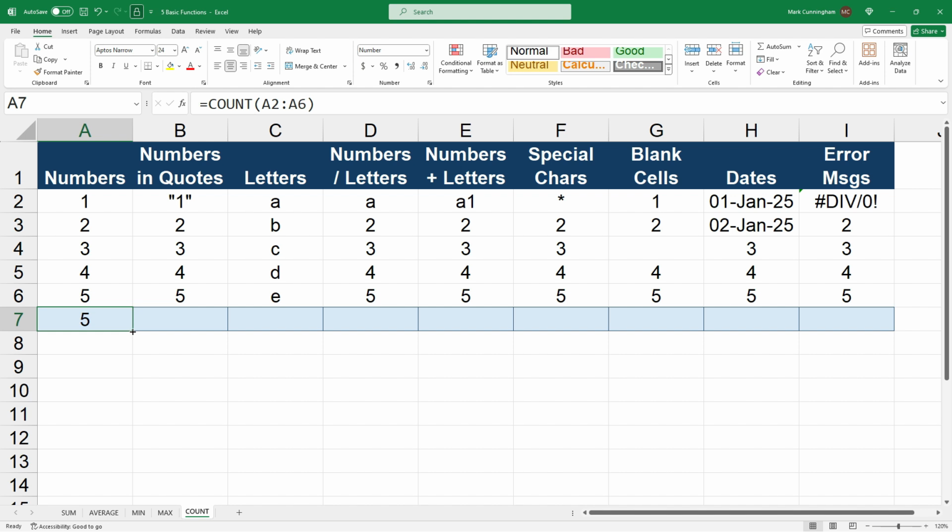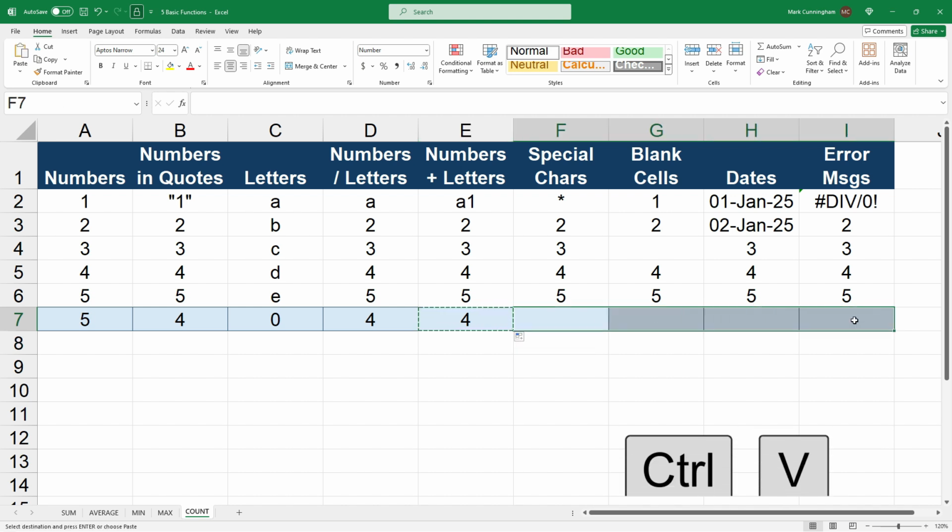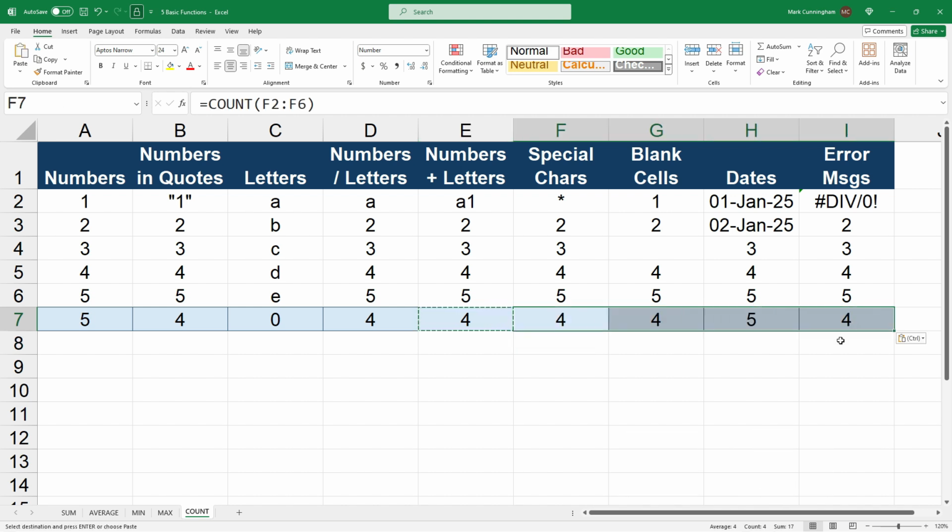So what I'll do here is I'll just drag this across with the fill handle to show you that that can be done. And then we'll Control C and Control V just to paste it along the rest of row 7 there and evaluate each of the columns. And let's have a look at the results.